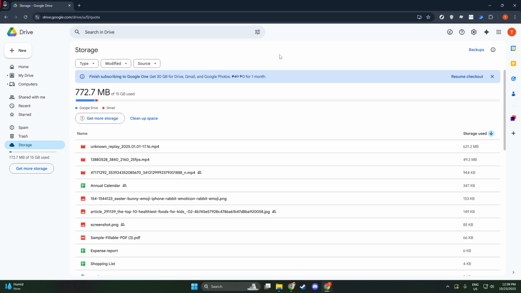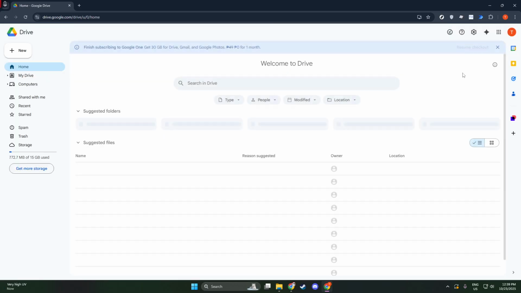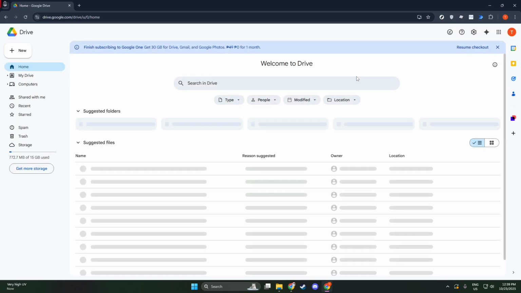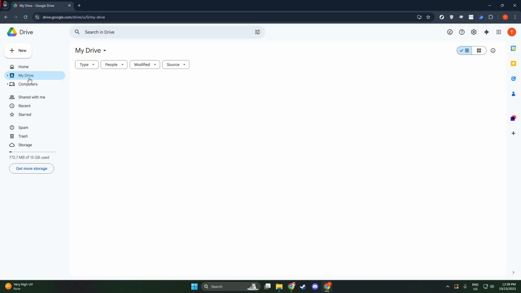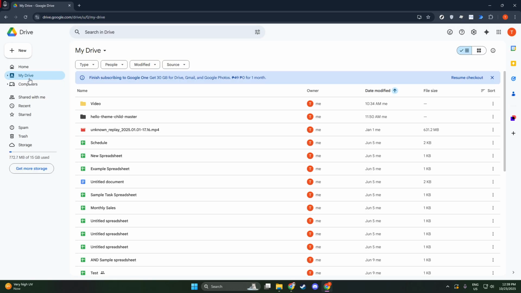First, you'll want to start by opening up Google Drive. You can do this by simply navigating to drive.google.com in your web browser and logging in with your Google account if you're not already logged in. Once you're on the main Google Drive page, take a look at the left-hand sidebar menu. You'll see several sections here, such as My Drive, Shared with Me, and others. What you're going to focus on right now is the Storage option. Go ahead and click on Storage in the left sidebar.